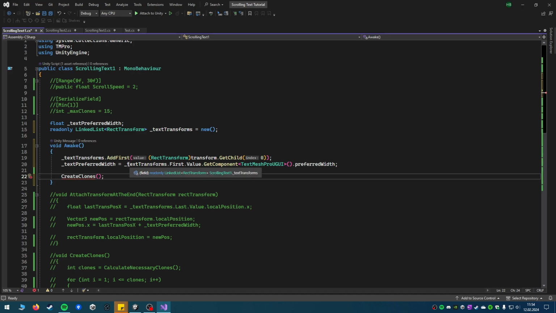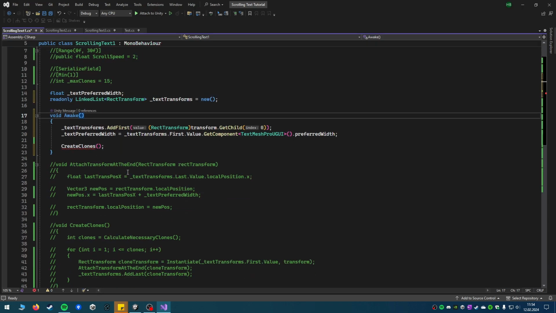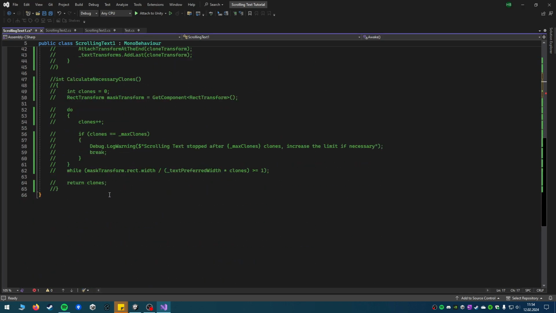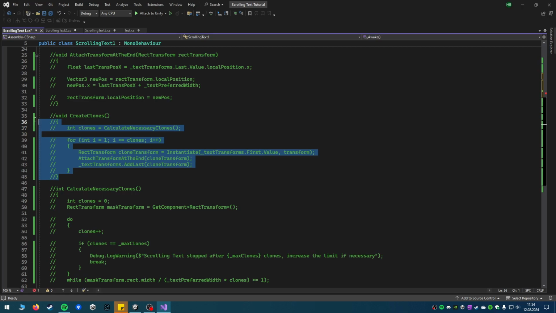We get the preferred width of the first transform we just added to the list. Not the most performant way, to be honest, but this is just cleaner and it's just on awake once. And then the next step is to create the actual clones of the text. We can't have a scrolling text if we just have one text going to the left. Then there's nothing to fill up the space when it's gone.